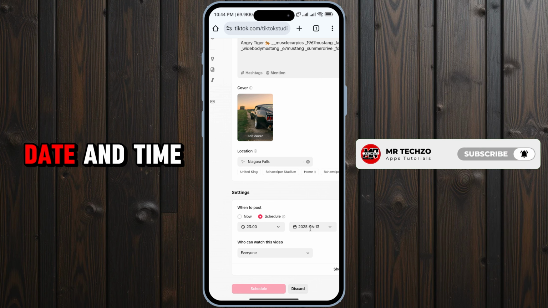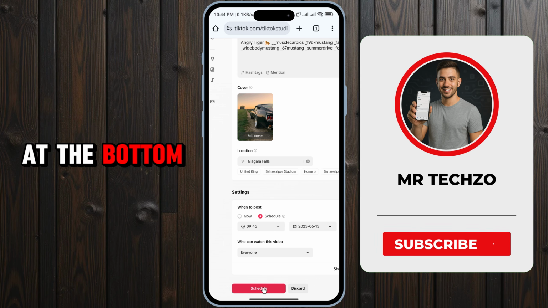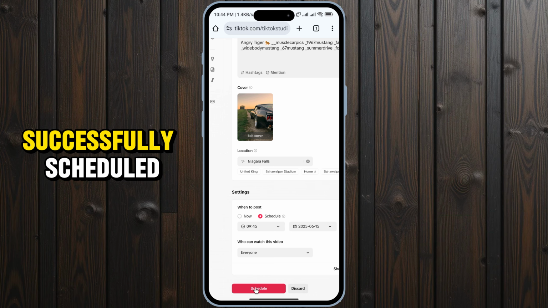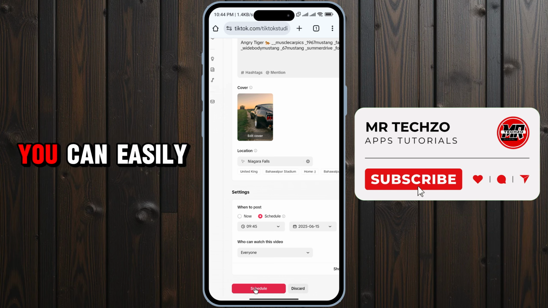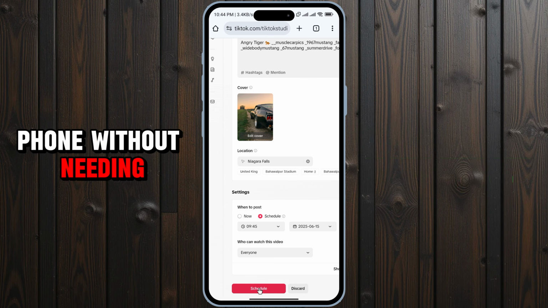I'll select the date and time I want. As soon as I select it, the schedule button at the bottom becomes clickable. Click the schedule button and your TikTok post will be successfully scheduled. This is how you can easily schedule a TikTok post using your mobile phone without needing a computer.